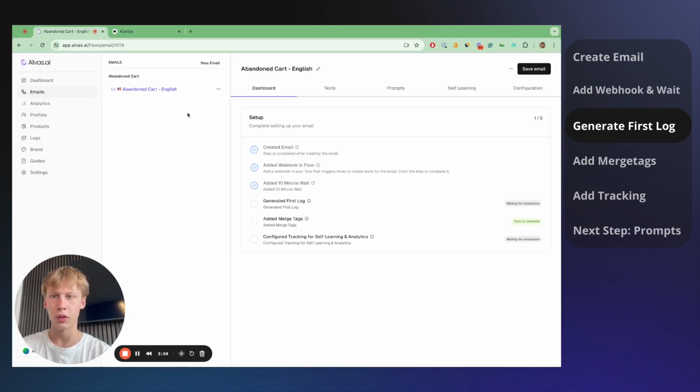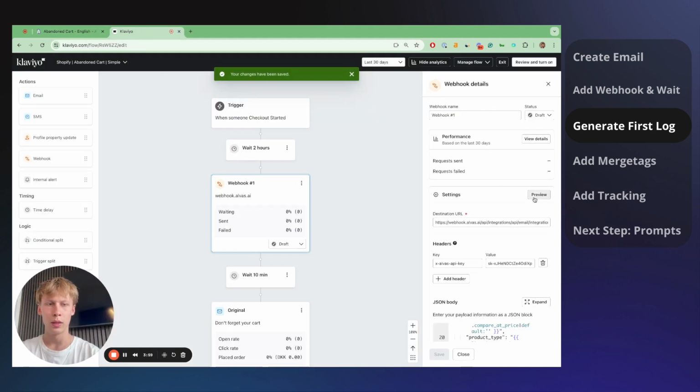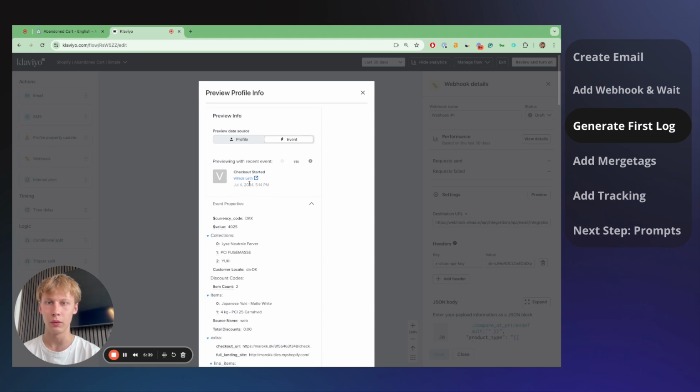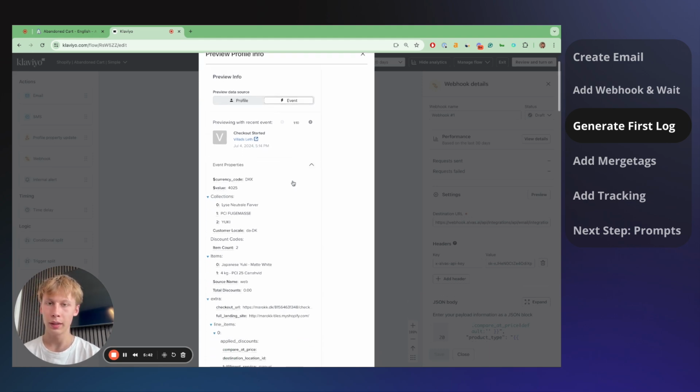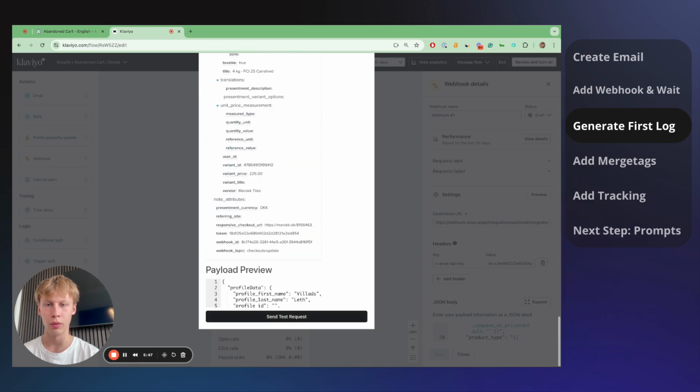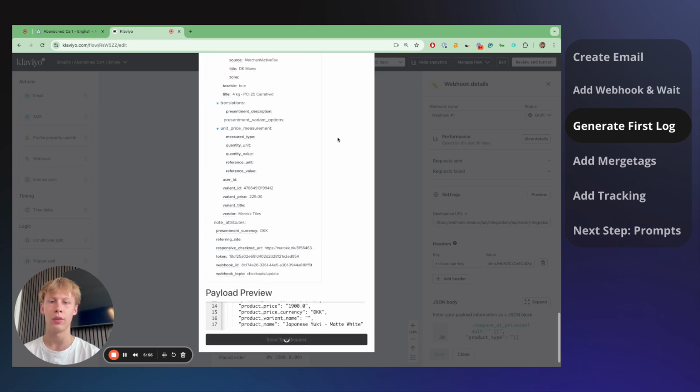So to generate the first log, we go into Klaviyo again, and then we click preview here. Inside this preview, as you can see, I have an account where I'm just using myself as a customer. I can see all the events that have occurred. And if I scroll down to the bottom, I can see what data is being sent over to Alvas. Now, what you'll do is just click send test request. And the goal here is to get a green success message right up here.